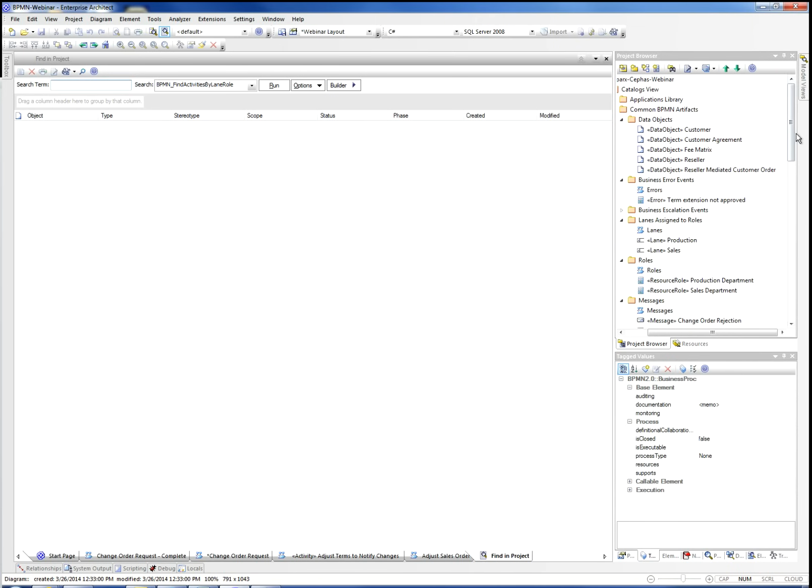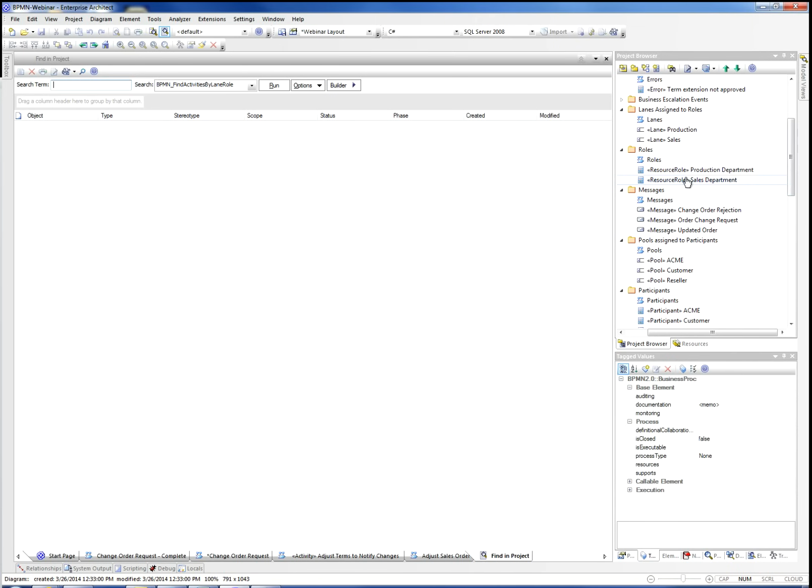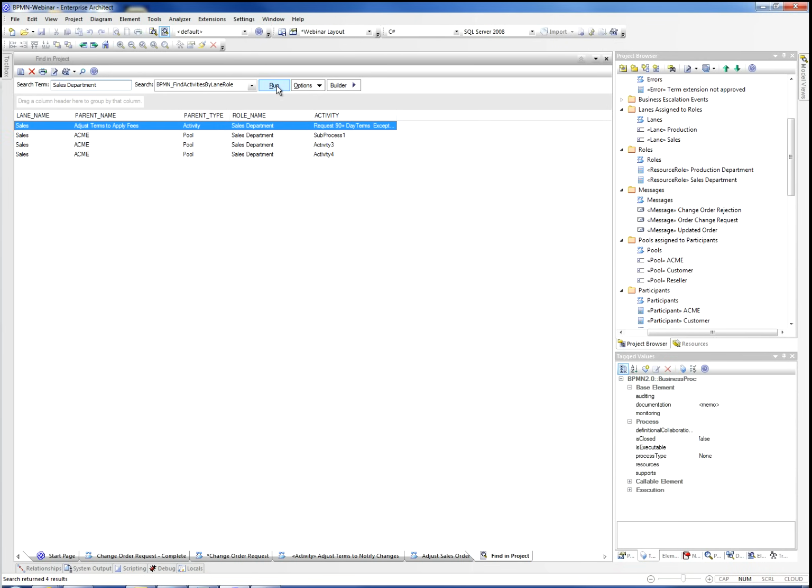And now if we look at our shared role definitions that we have in the catalog, we have 2 roles there. So let's take a look and see what is mapped to the sales department. So we have 1 activity that came from the process diagram we just looked at, plus a few other test ones that I have in this repository. We can also look at the production department, which should have a few more.